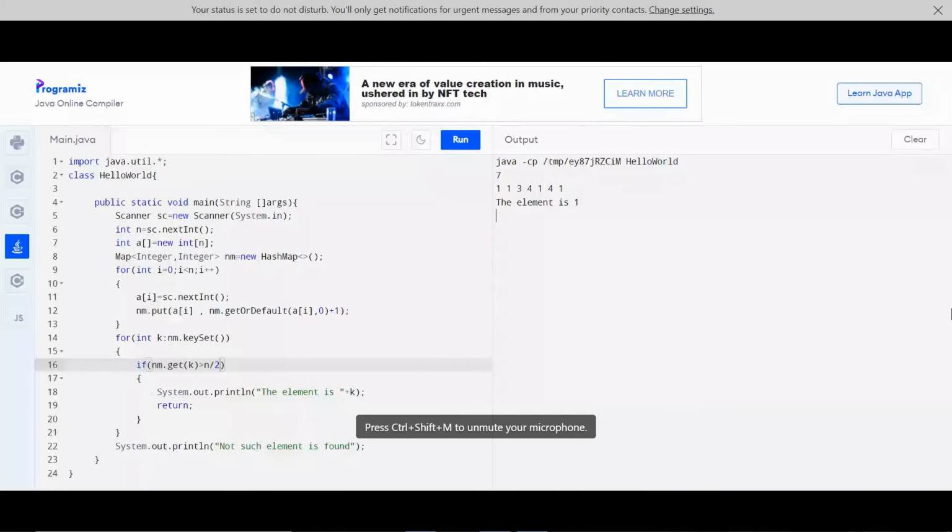So what is the time complexity? Sir, O of n. Okay. You use a hash map, so for each element you are storing the frequency, right? Yes, sir. Then what is the space complexity? O of n in the worst case. Okay.